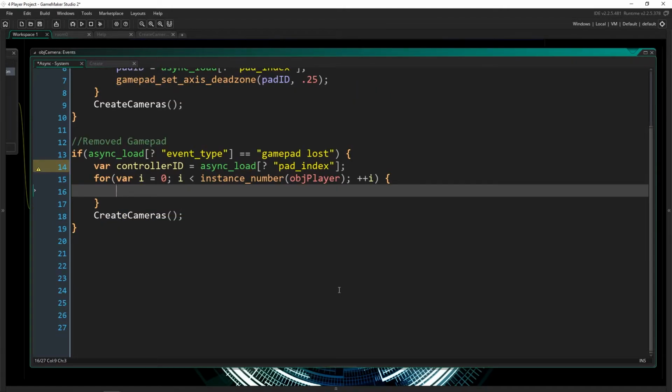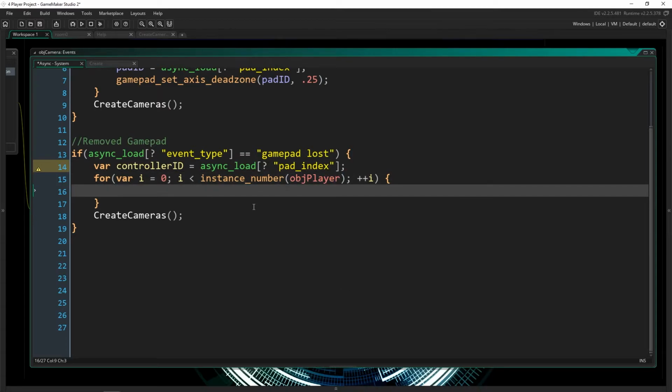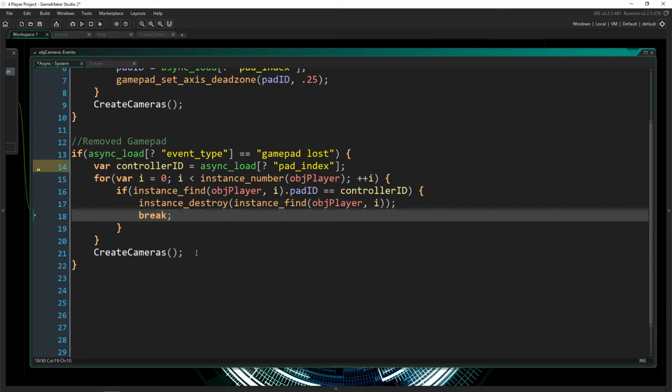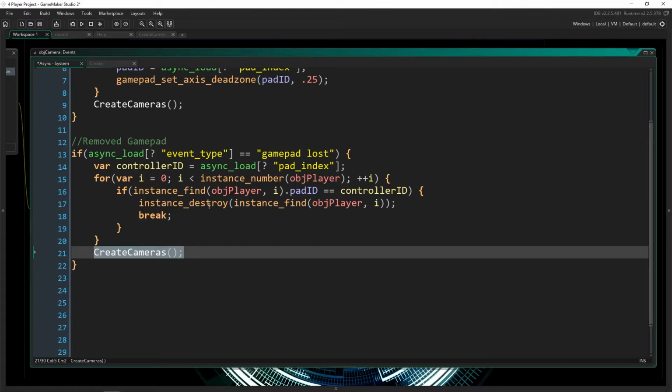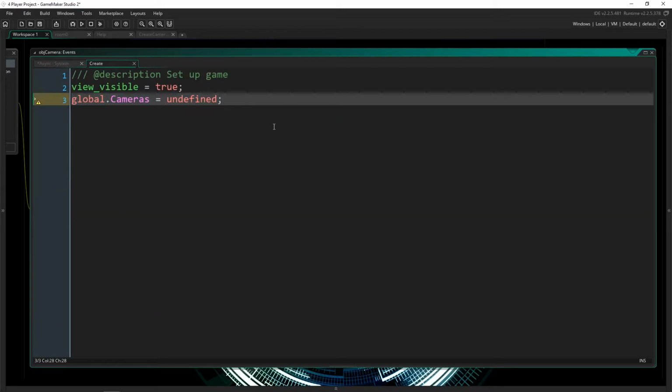Okay, so we're going to go through all of the players that are out there and find the one that matches our controller ID. So if instance find obj player I dot pad ID is equal to controller ID, then we're going to destroy it. Instance destroy, instance find, we have to find it again, obj player I, and then we're going to break out. Then we can create the cameras after we've updated that.